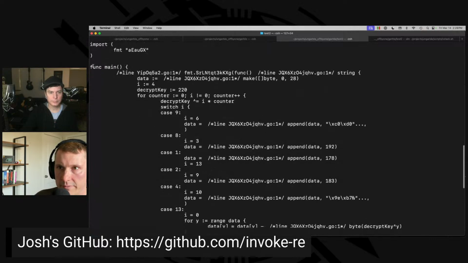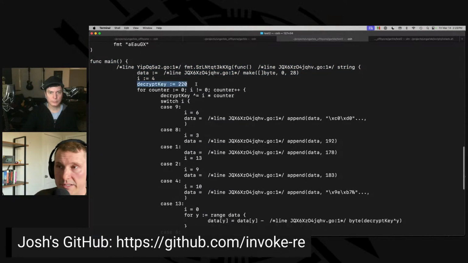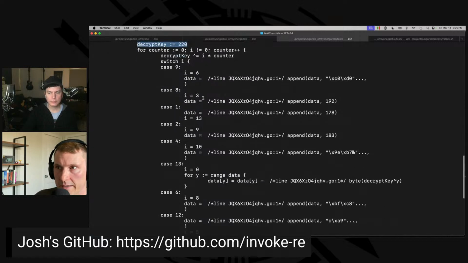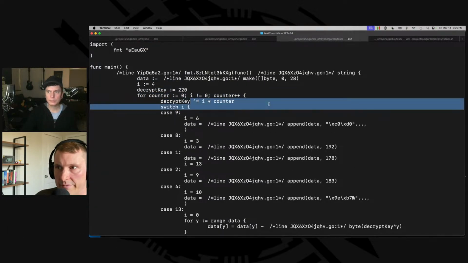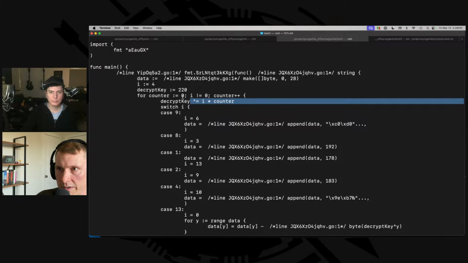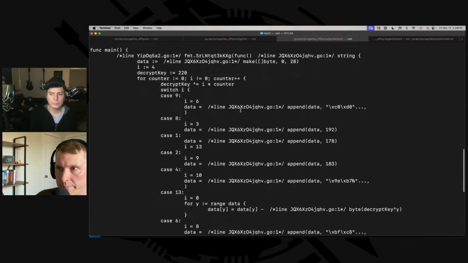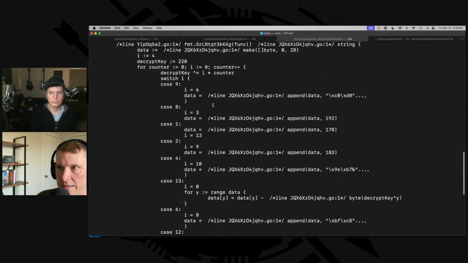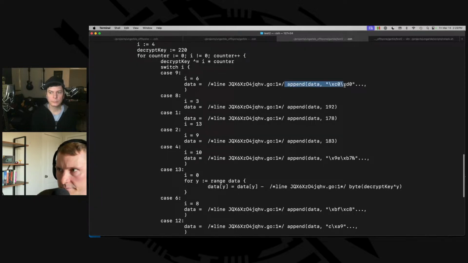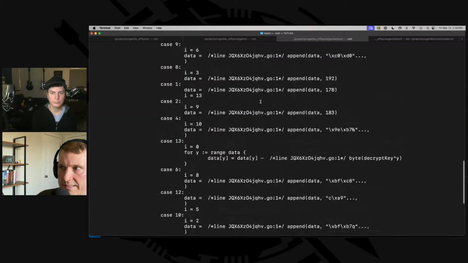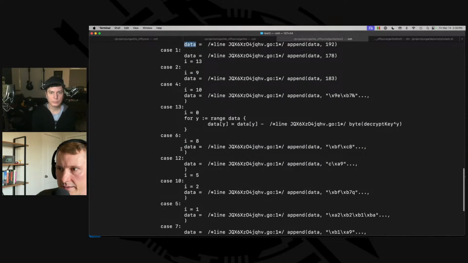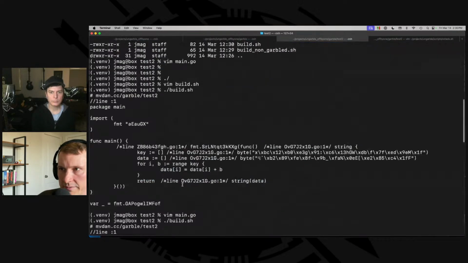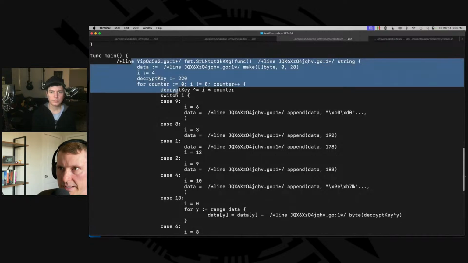So we have our main function here. Now the decryption key is like 220 bytes. And then we have a full case statement. We have a counter. We have an XOR on each iteration of that for loop. And then within this case statement, we have various pieces of data being appended to the data slice, and then again, that loop continues to iterate.